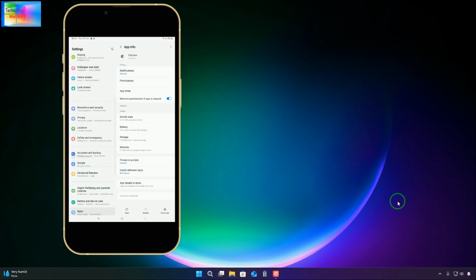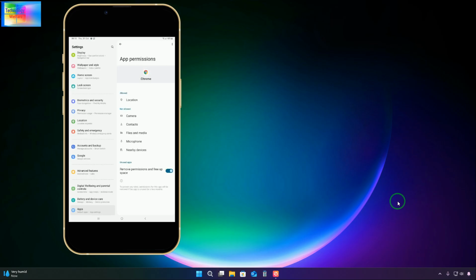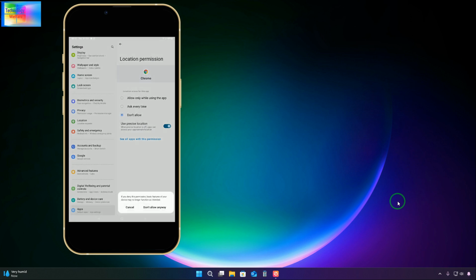Fine. Now here we will have to navigate to permissions, then location. So let's navigate to the location. Fine. Here we will have to select don't allow. If you deny the permission, the basic features, these kinds of things, will no longer be available. So fine, just don't allow anything. We will select this one.